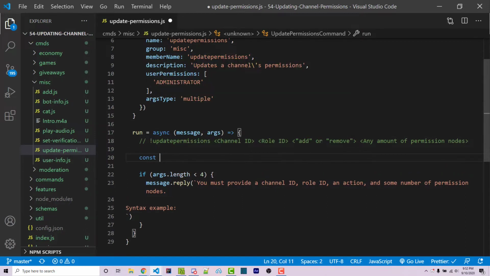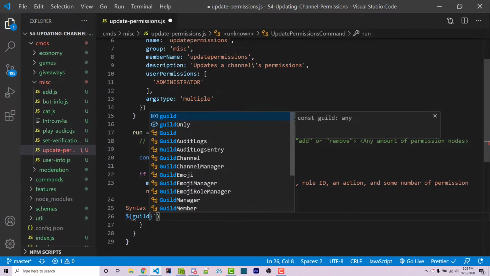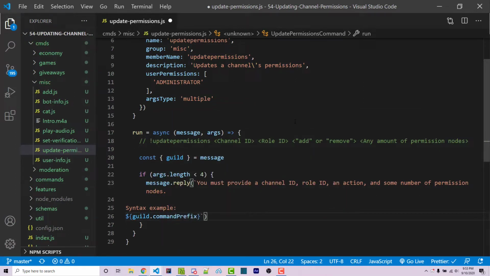We can simply destructure it, so const guild equals message, and now we have access to the guild. And this guild object as well as this message object aren't the typical guild and message objects you see with the default Discord.js library. Because this is using Commando, these are special objects that are going to have additional functionality, such as the ability to view the command prefix for the exact guild that we're referencing here. So in order to access that, we can say guild.commandPrefix.